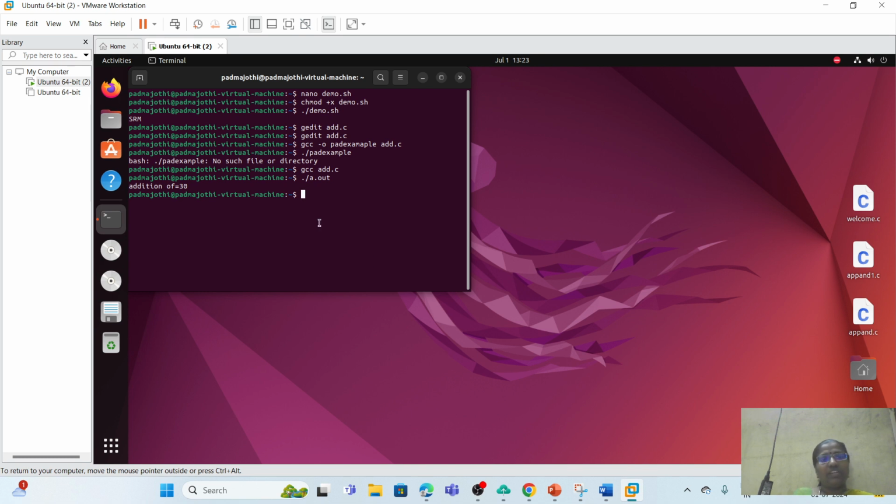So by default, the executable will be placed under a.out. Under the root, a.out will be there. So now the output here, the addition of this A and B, will be 30. It is running, and the output is coming. In the same way, I am giving some name using the -o option.